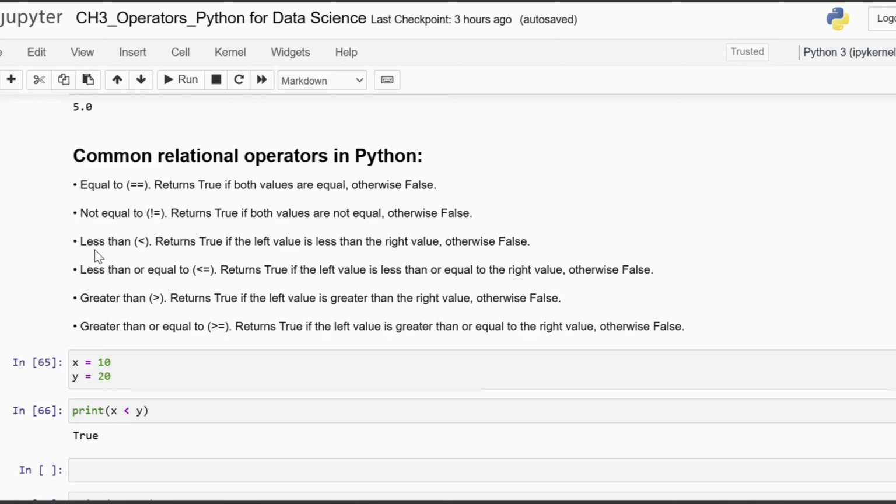Less than operator returns true if the left value is less than the right value, otherwise false. Less than or equal to operator returns true if the left value is less than or equal to the right value, otherwise false. Greater than operator returns true if the left value is greater than the right value, otherwise false. Greater than or equal to operator returns true if the left value is greater than or equal to the right value, otherwise false.